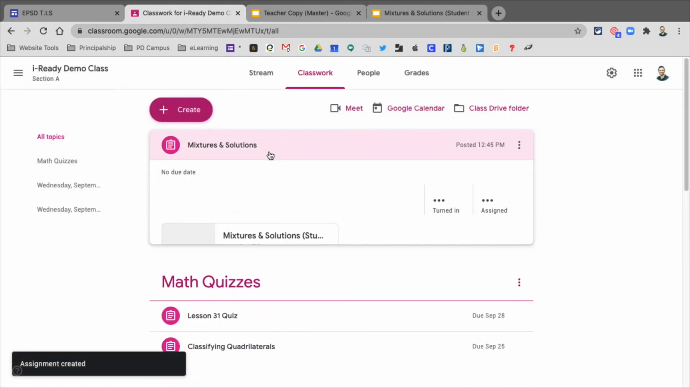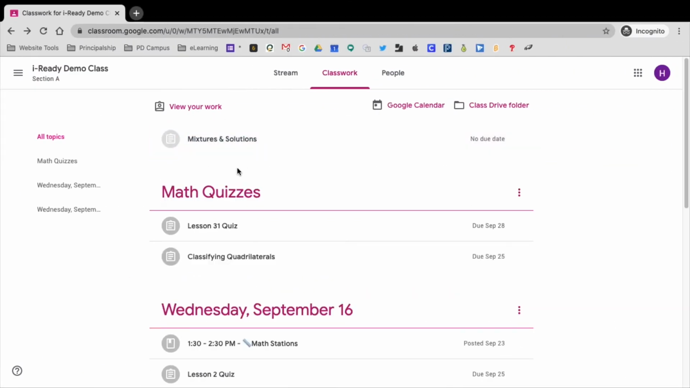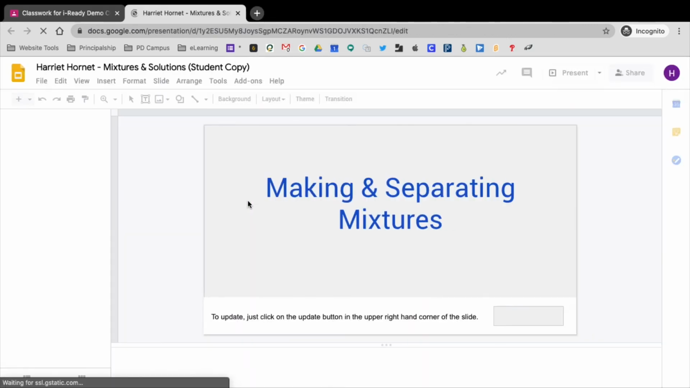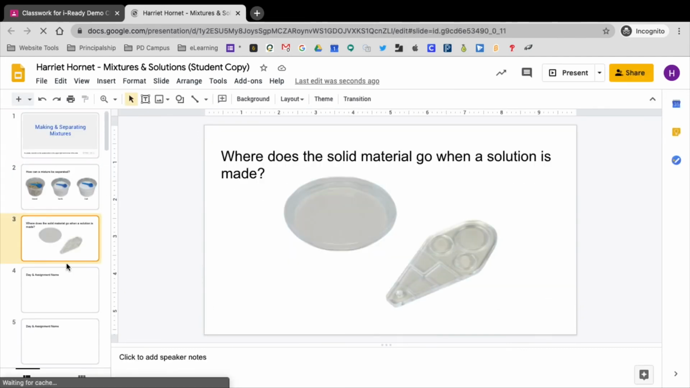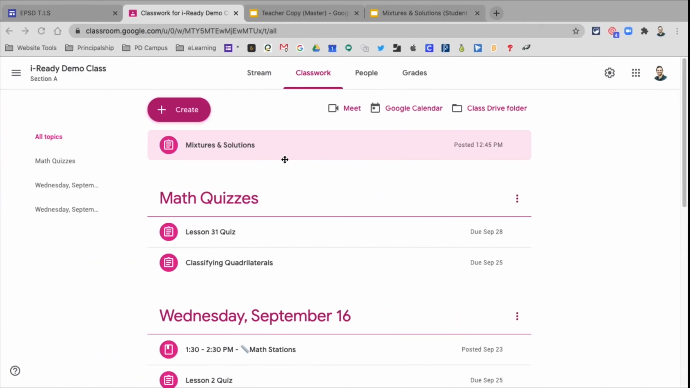Now that it's assigned, let's go over to the student account to see what it looks like. Here is the Mixtures and Solutions, so I can make that copy, and here's my copy. And here's slide 4. It just says day and assignment name. Let's go back to the teacher master copy.